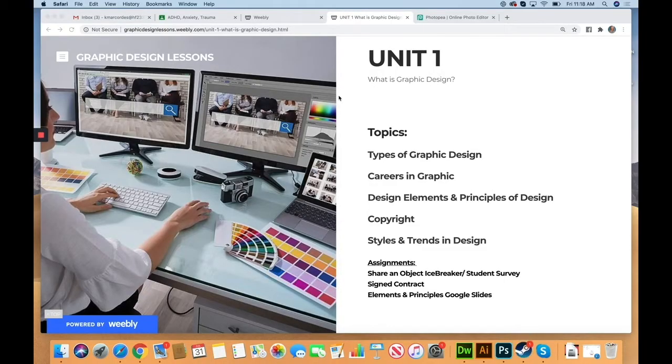In Unit 1, What is Graphic Design? We're going to cover the types of graphic design, careers in graphic design, the design elements and principles, as well as copyright, and the styles and trends in graphic design for this year, and also how you can reach current designs from previous years. The assignments that we're going to be doing for this unit are going to be share an object icebreaker activity, as well as a student survey, which you'll complete the first day. Your signed contract is going to be due at the end of the first week, and the elements and principles of design Google Slides.